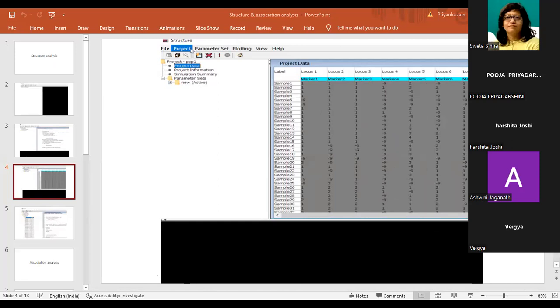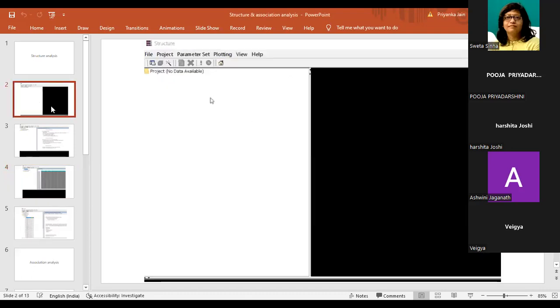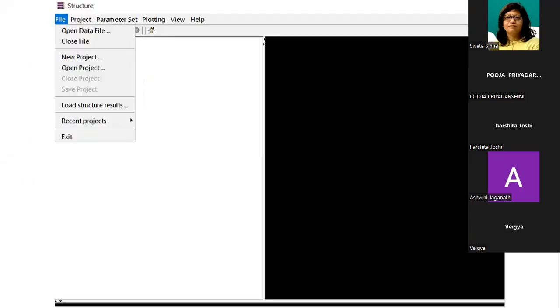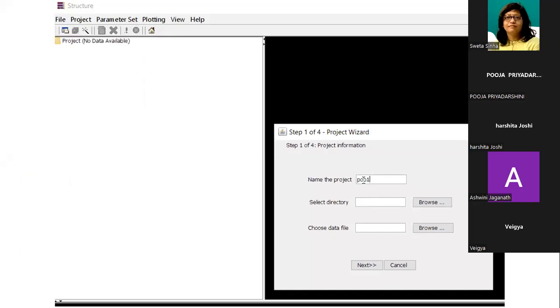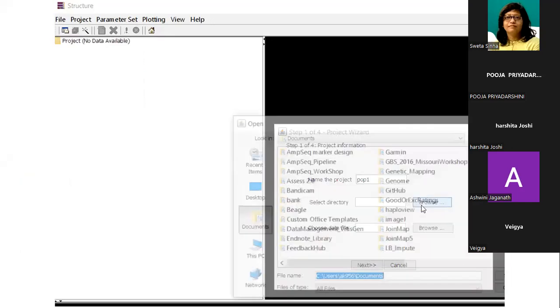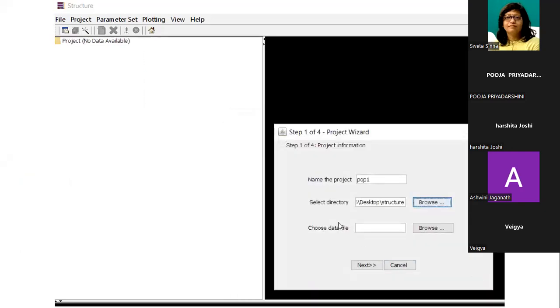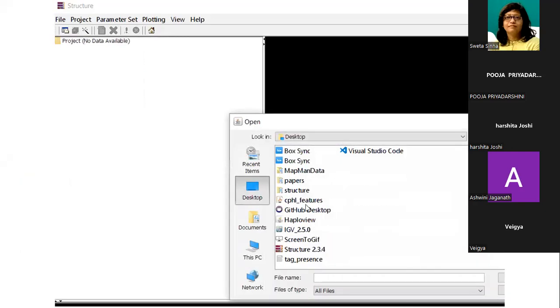Yes, we can start with this. You can see my screen, you can hear my voice. Yes, ma'am. So in this first slide it is explained that you will open the project, you will take the project name, select the directory, and then write the name of the project and where it is present. You will browse the file which I have given you. Okay, everyone do this step, then we will go to the next step.